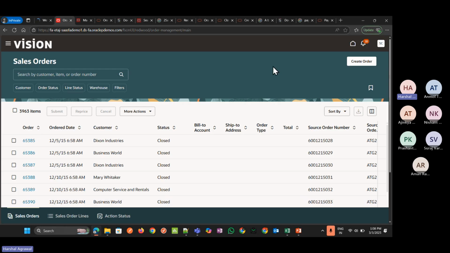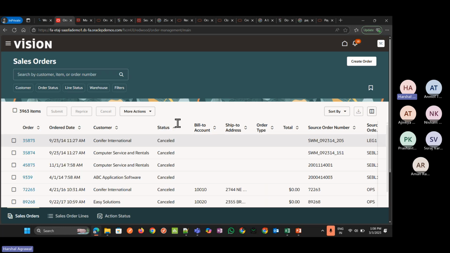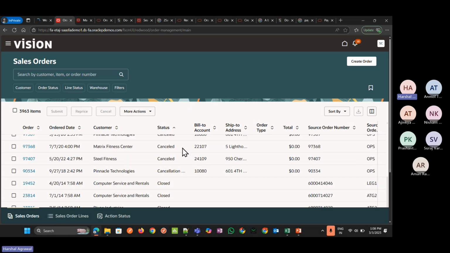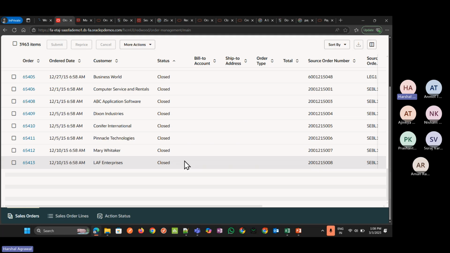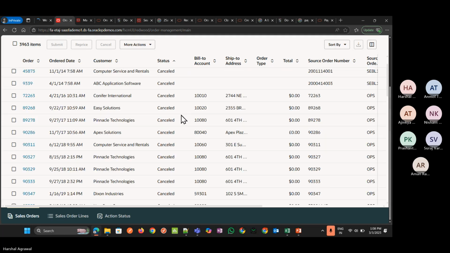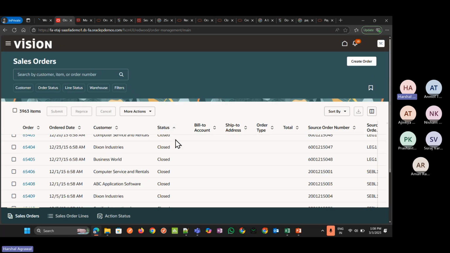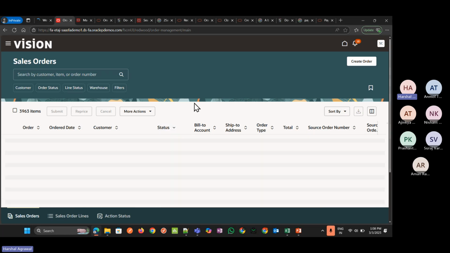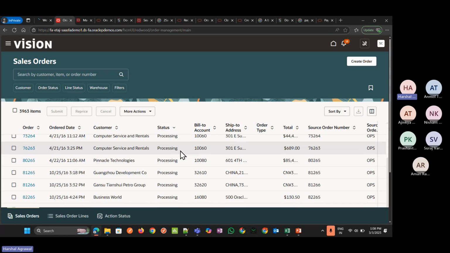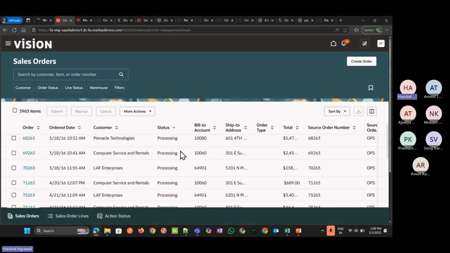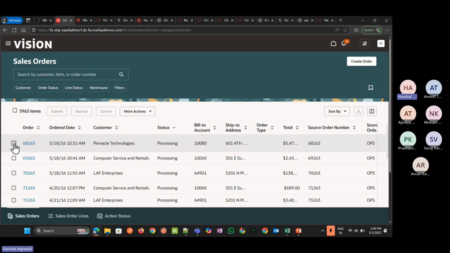Yeah, so here we can see the sales order. Now, let me check the status, the different statuses apart from closed and cancelled, maybe awaiting billing. So I think this is all the order header status. Now see, if I select one of the orders, we can see that the More Actions button got enabled. Okay, I think I am on the header part.